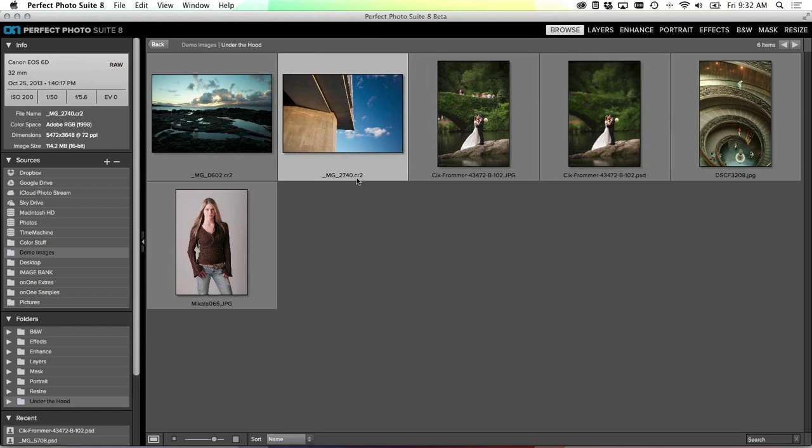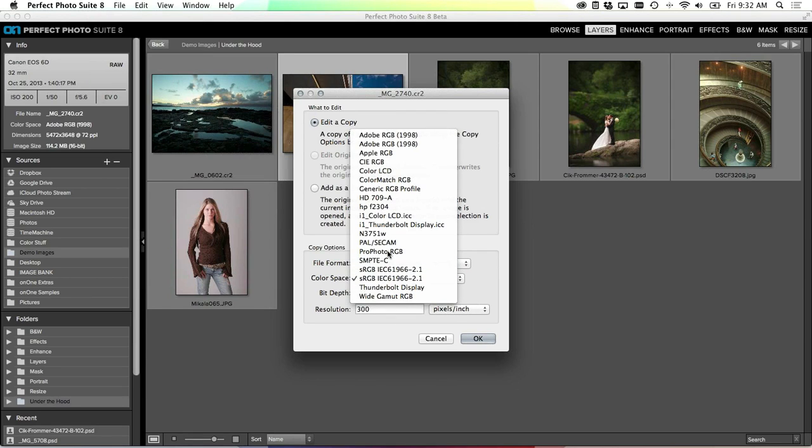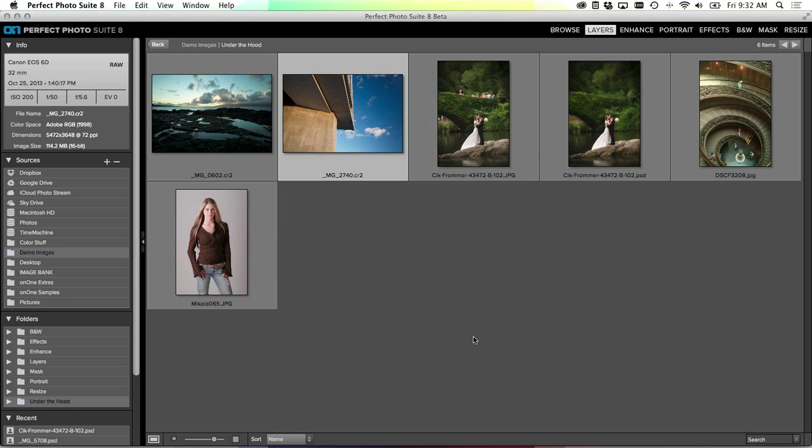I'm just going to select this one. This is actually a raw file. This is shot in New York along the skyline. I just select the image. I'm going to send it to layers to start. You notice when I have a raw file, that edit original option is disabled. Now, because this is a raw file, I'm actually going to use a nice big broad color space like ProPhoto RGB, so I have all the color. I'm going to make sure it's 16-bit as well.